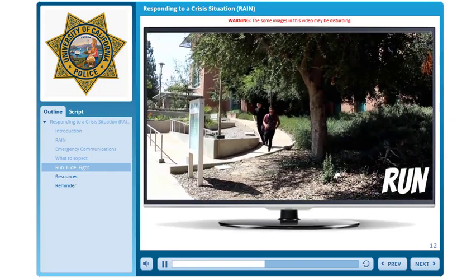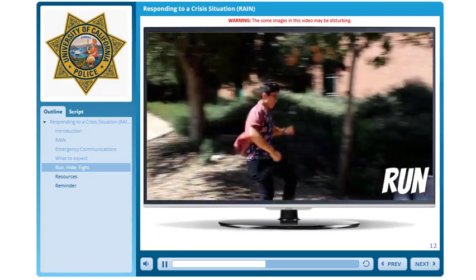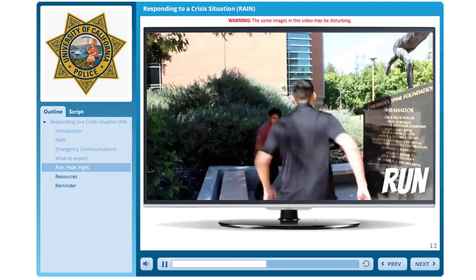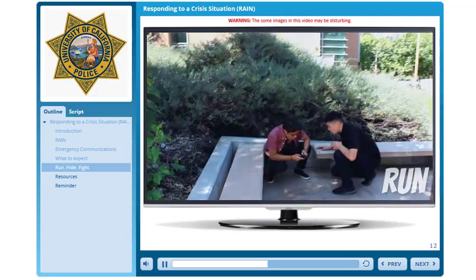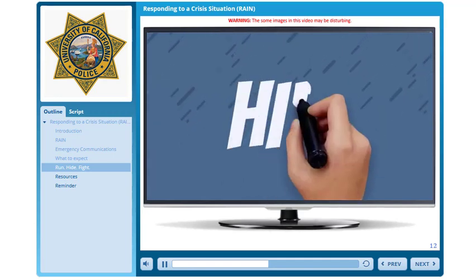Deciding whether to help others may be the most difficult decision of your life. The best thing that you can do may be just to run and get help. If you think it's too risky to leave your current location, hide.